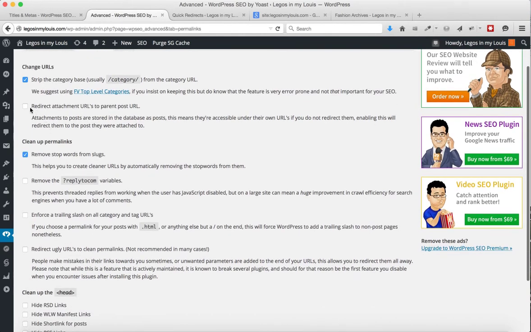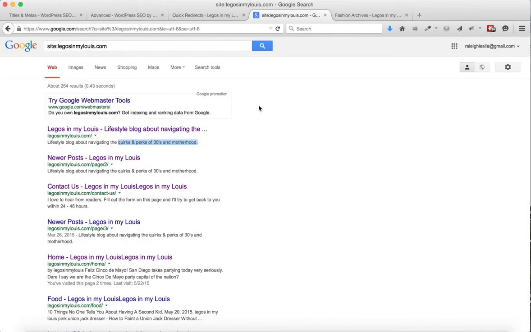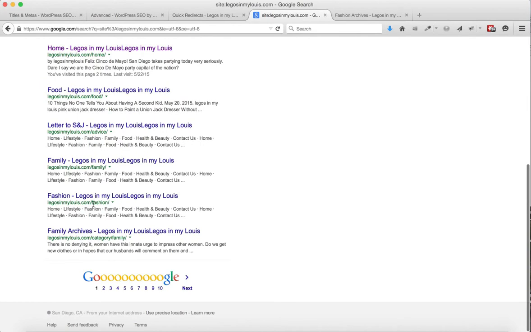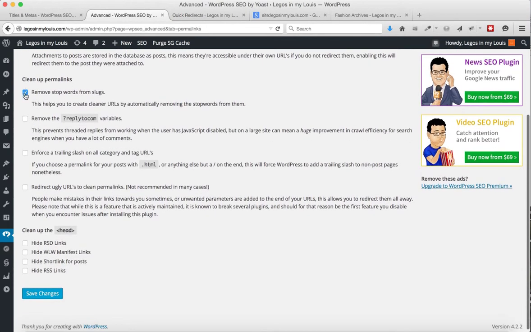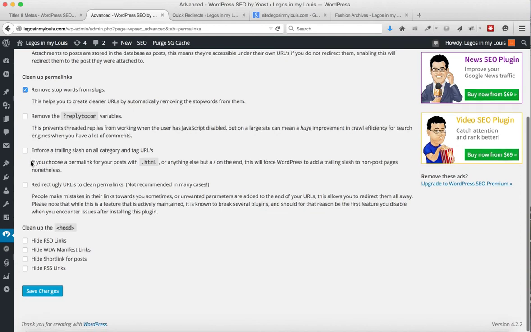And then also on this page, I usually click redirect attachment URLs to parent post URLs. So sometimes in Google, you'll see images. It'll say attachment ID right here, and it'll link to the image that's contained on a post. But you want those to link to the actual post to try to drive people to read the content on the page surrounding the image and keep them on your site longer than just getting the image or whatnot. So that's why I checked that one as well. I leave that checked by default, and the rest of these I usually won't touch, this whole section.